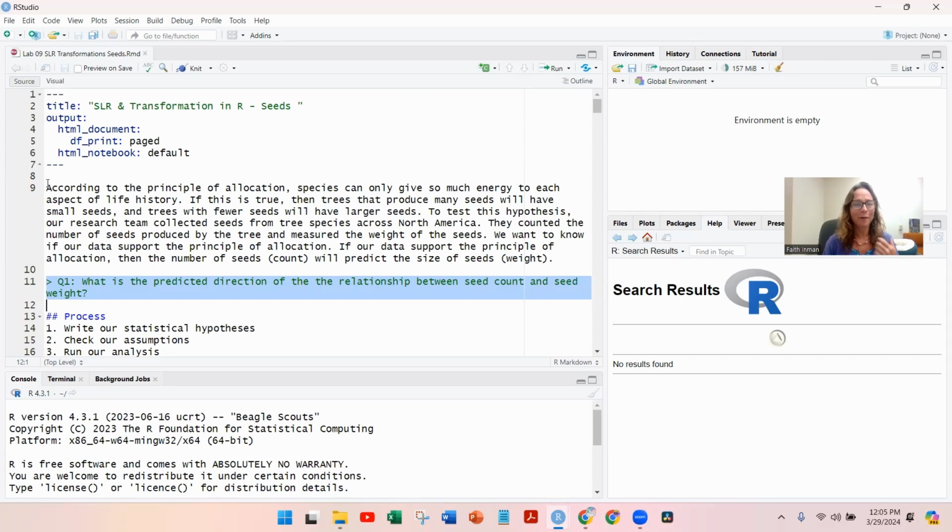So question 1, what is the predicted direction of the relationship between seed count and seed weight? Okay, so think about that. What did we just say? We just said, if our data support the principle of allocation, this is our prediction. Then the number of seeds, or seed count, will predict the size of seeds. Wait, so what are we trying to predict here? We're trying to predict the seed size. We're trying to predict weight. And the number of seeds is the predictor, right?